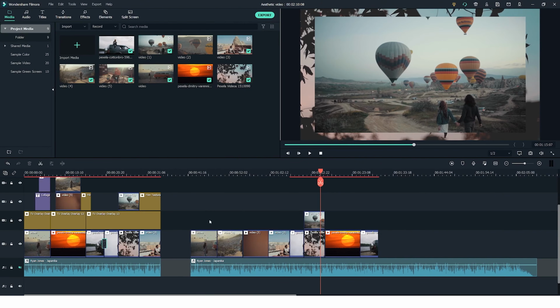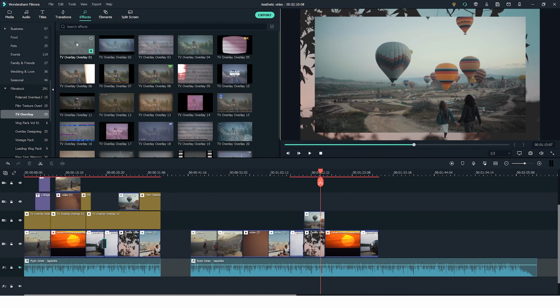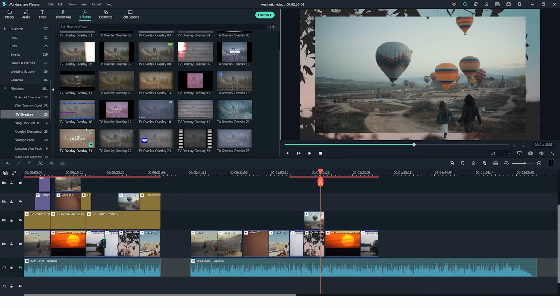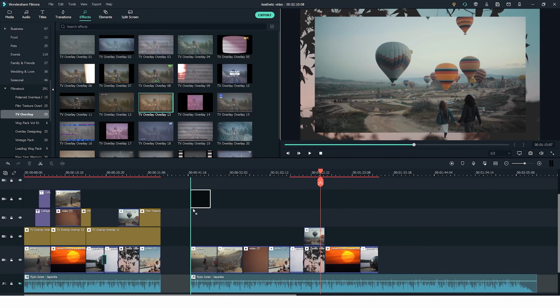Now let's add a filter overlay to unify the footage. So let's go into the effects tab and scroll down into the TV overlay, where you will find all sorts of effects that you would get on old TVs. So in this video I'm using TV overlay number 13. So you simply have to click and drag it onto the timeline.